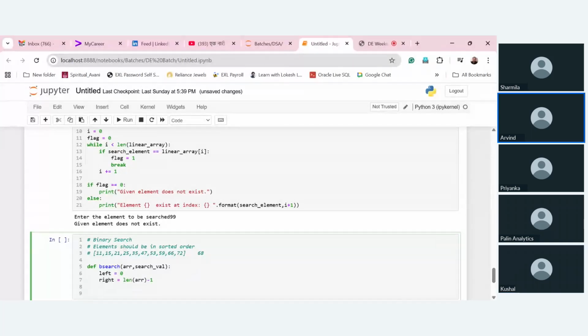Why minus 1? Because in the length we are starting from zero. So left is zero, and right should take the total length minus one, because the index starts from zero. That is the reason. If there are 10 elements in the array, the biggest index will be 9, because the index value starts from zero. So that's why we are taking the array length minus 1.